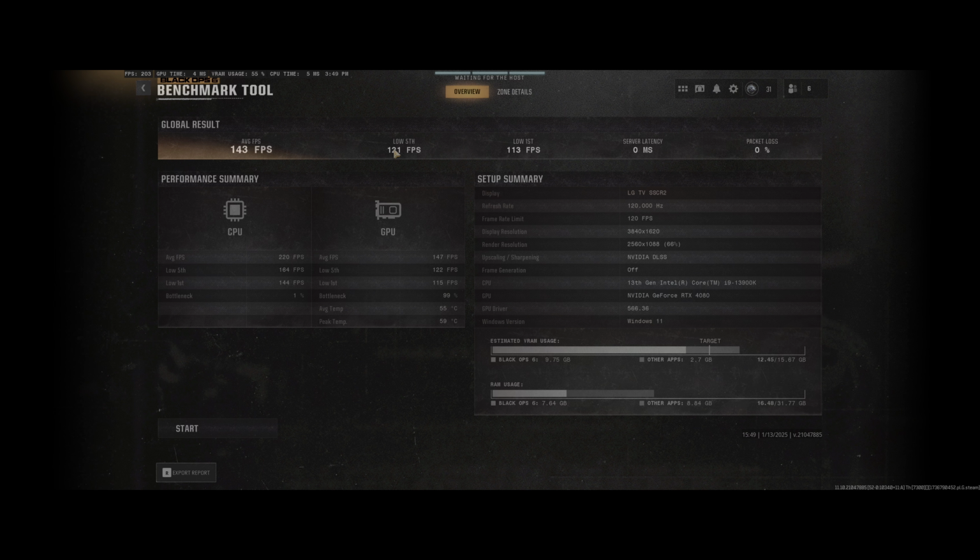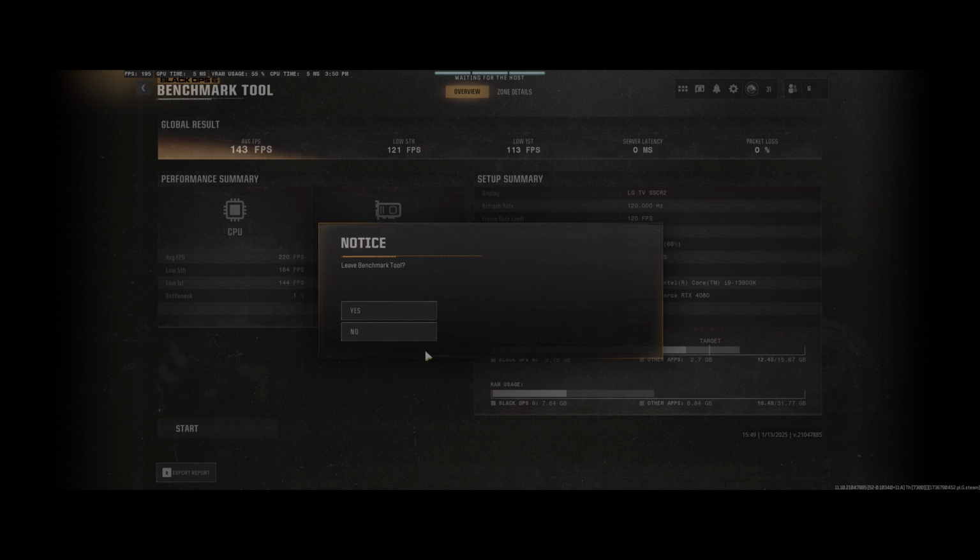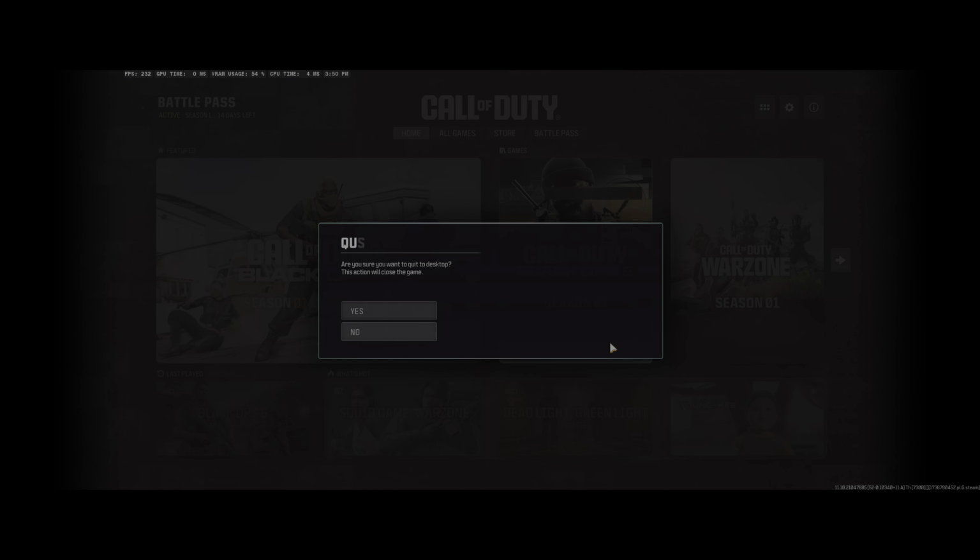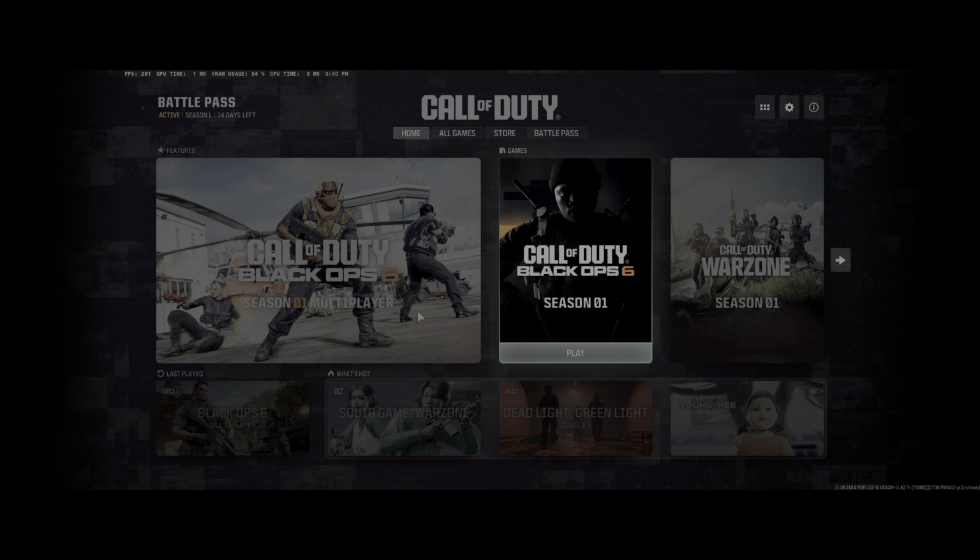So 143, 121, 113 low. I'm running a 120 hertz refresh rate monitor, an OLED LG CX panel, and this is good enough for me. As long as I'm getting close to 120 frames a second, not really dipping below that much, I'm pretty happy. 143 FPS average frames per second. So what I want to do now is drop out of here, and I want to reboot the system. Well, actually, I already know what numbers I was going to put in, but you need to find that out.